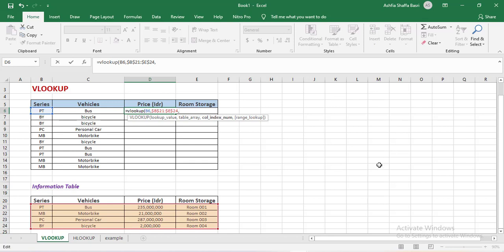And then because the price is the third column, you see it over here, you put 3 over here. And then you put false again. Right, Teacher Pia said it's never been true. It's always false. And then enter.